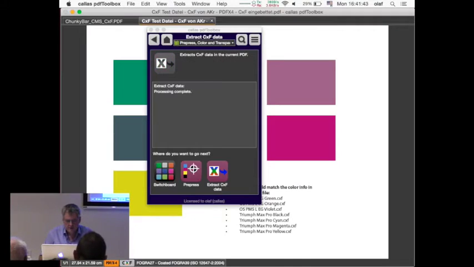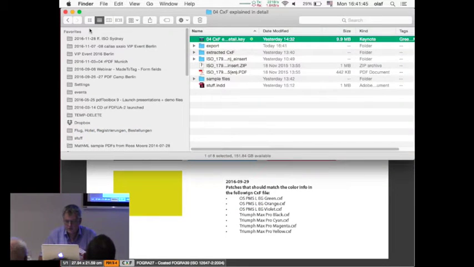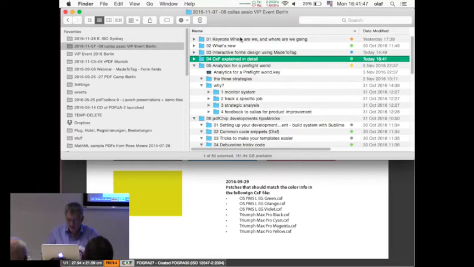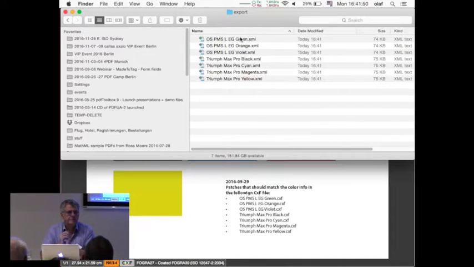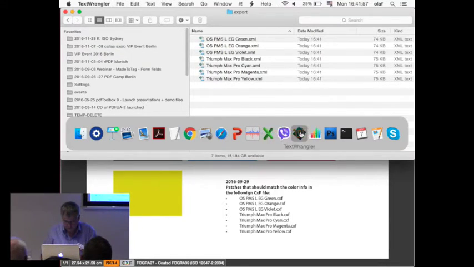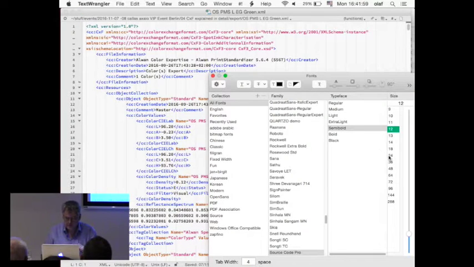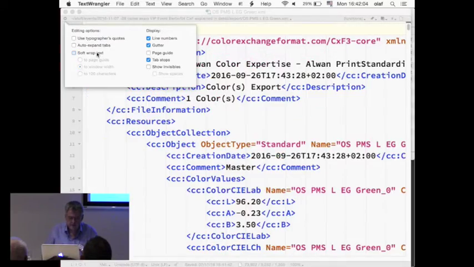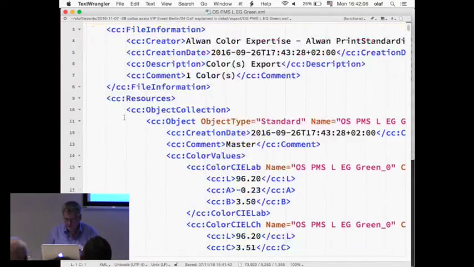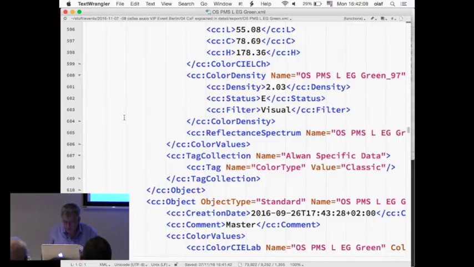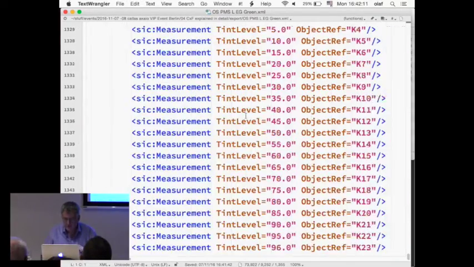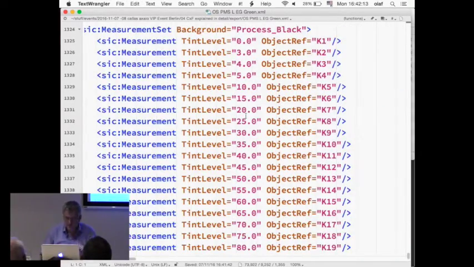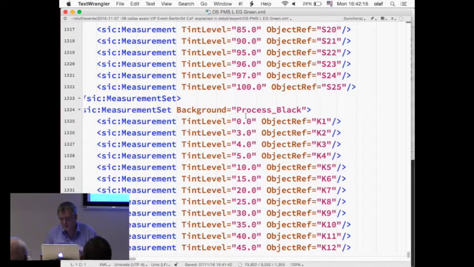Export. And if I go look in this folder, export, I have 7 XML files. And these are CxF/X-4 files, and if you look at them in a text editor, just make this bigger, you have the same stuff as shown before. So again, at the bottom you have the information where to find each of the patches' measurement data, and then you go up.